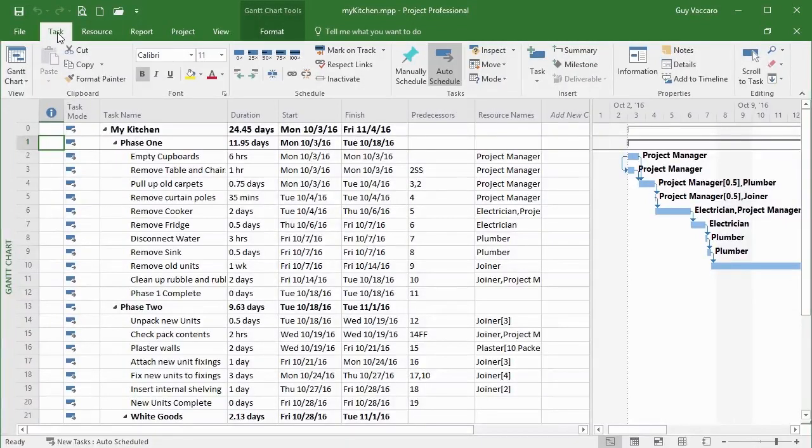Now, you're not stuck with the built-in calendars or editing each of the resource calendars. You can actually create your own calendar, which could be quite useful if you have a total new working pattern that you then want to apply to a number of your resources. So how do we go about creating our own custom calendar?